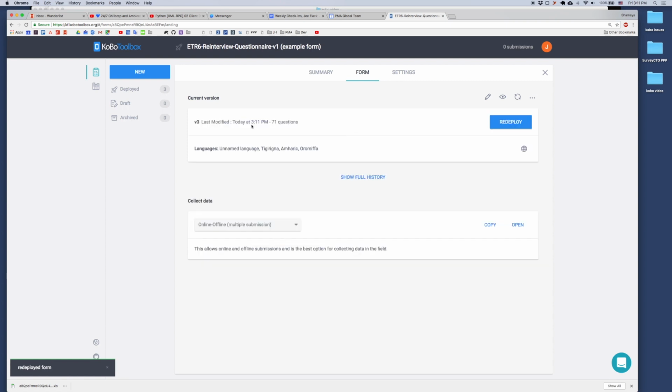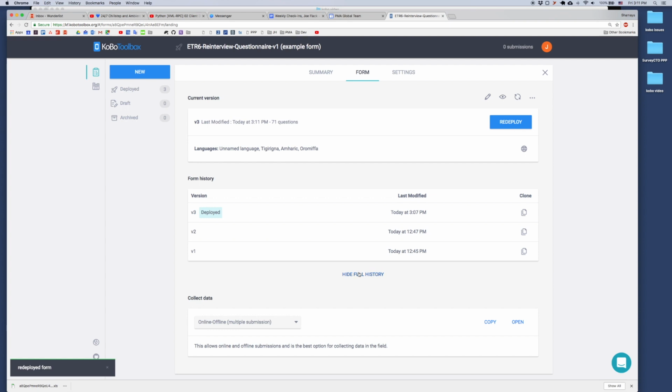You'll see that after deploying, the form is automatically versioned up. You can also see previous forms by clicking the Show Full History button. Rollbacks are also possible. In the future, we're hoping to add more granular change history here.